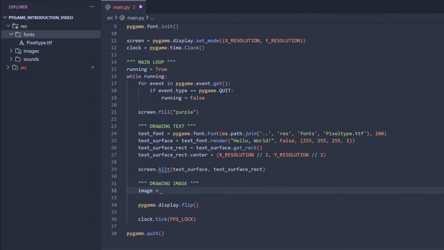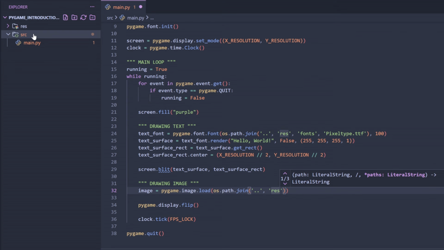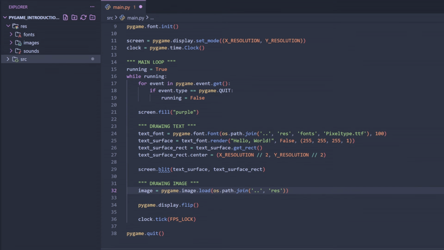Image equals, now we want to draw an image, of course, so our image will be pygame.image.load. And as you see, Pygame does everything: loading font, loading image. And now we specify here the same way as here, os path join, in which path we want it to be, and then we go one back from our source directory. Then we say, okay, I want to go into res folder, and then I want to go into the images folder.